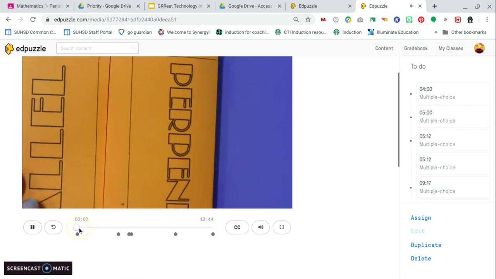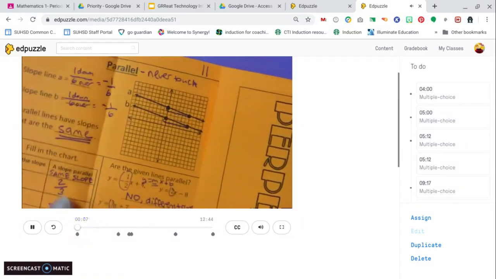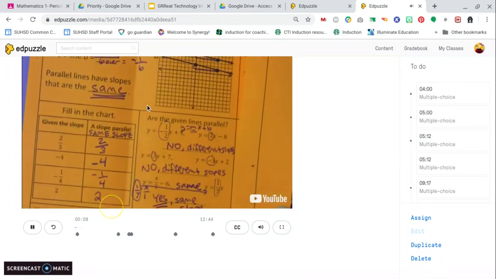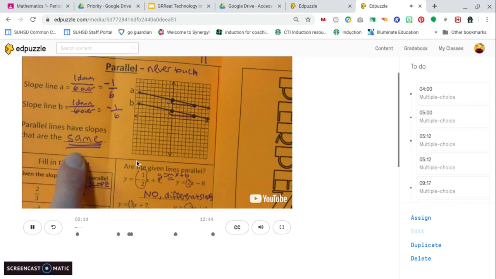Good morning, good afternoon, good evening. So we're going to continue with this foldable. This is the third video in this series. We just did the parallel lines. So that's me. I just record on my dot cam. And how we can tell if they're parallel by having the same slope.